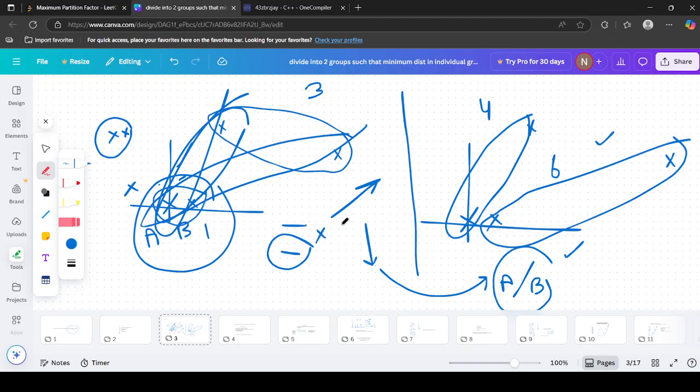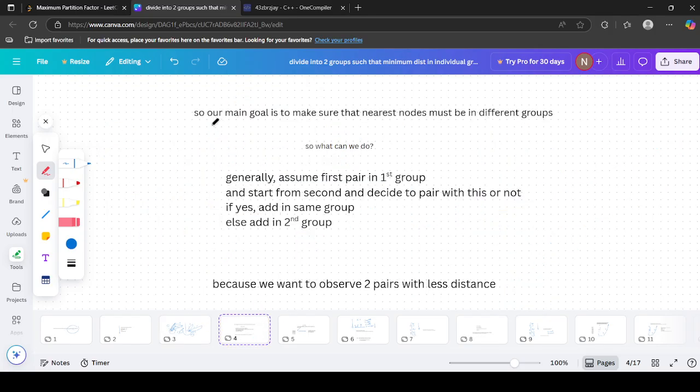If the pairs are very near, we have to try to make these two in different groups. If this is not possible, then we can't do anything. But first we have to try to make sure that these two are in different groups. Why? Because if they are in the same group, then the answer will be reduced, but we want as maximum an answer as possible. So now the main goal is to track the pairs which are very near, because that decides our answer. So we have to track those. So now our main goal is to make sure that the nearest nodes, nearest pairs, must be in different groups.